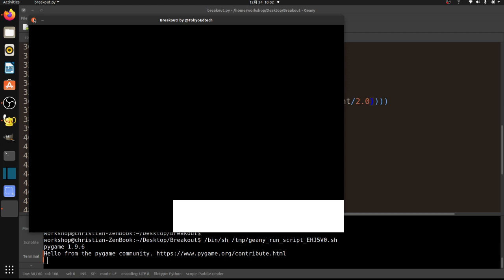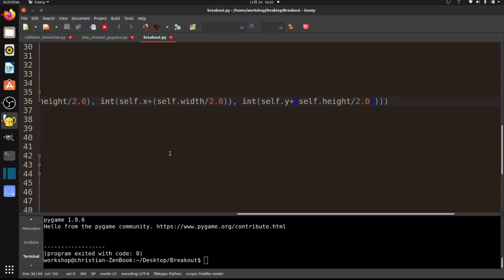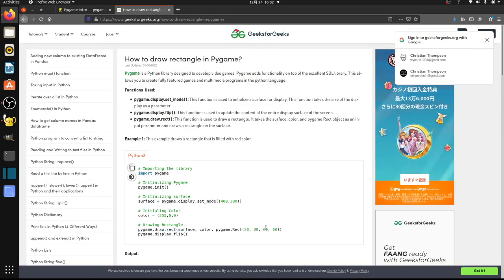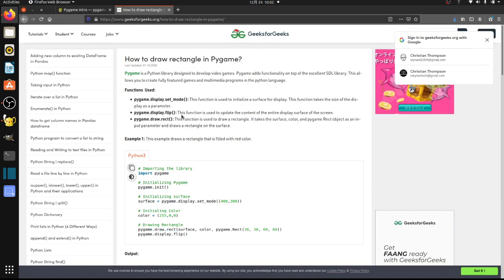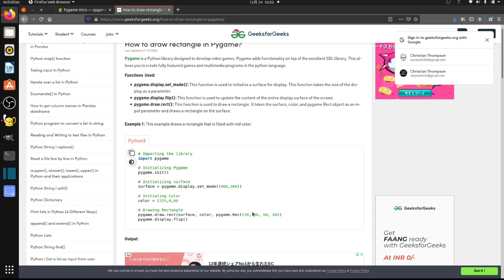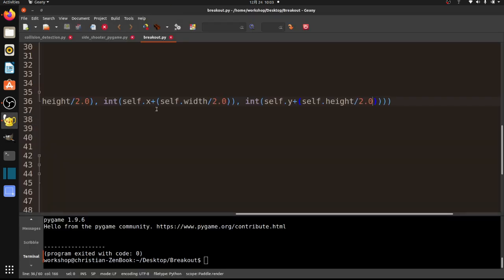Okay. This is where people like me who don't like to read documentation, this 60 is not the bottom right coordinates. I should have just read this. I should have looked up what a rect object is. This is probably the top left, top left, top. And this is probably the width. It's not the y coordinate. So that would explain it. So then that would make this self.width. Just a guess, but that's probably what it is.